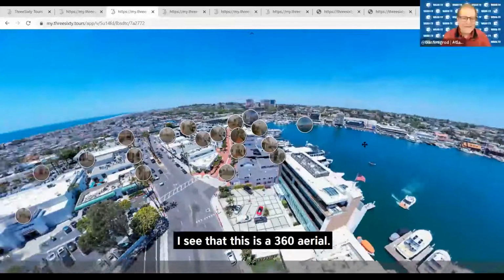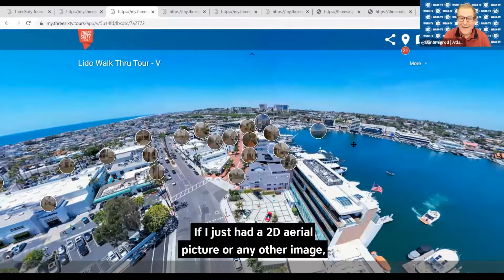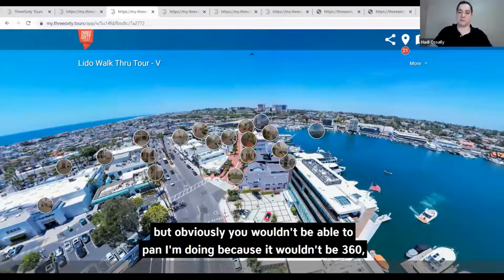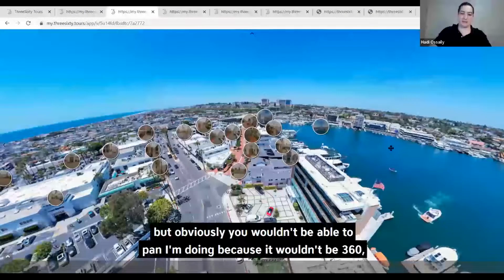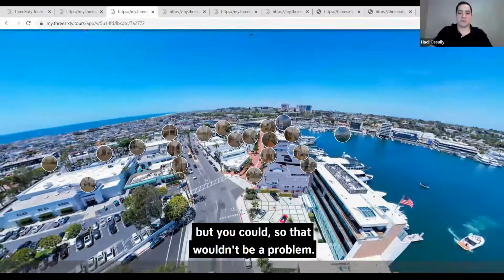Hadi, I see that this is a 360 aerial. If I just had a 2D aerial picture or any other image, could I use that, or does it need to be a 360 image to begin the tour? You could use that, but obviously you wouldn't be able to pan like I'm doing, because it wouldn't be 360. But that wouldn't be a problem.